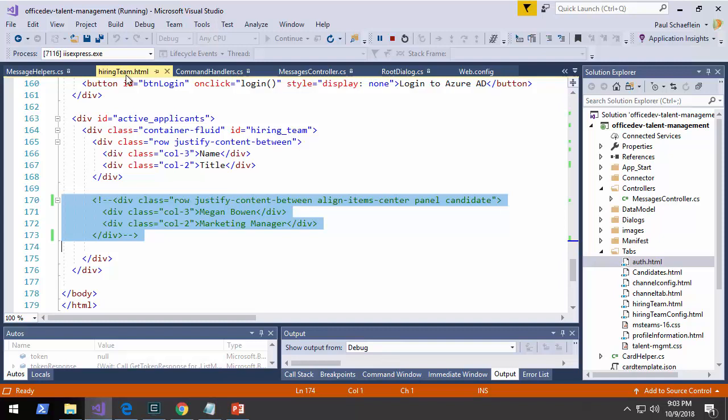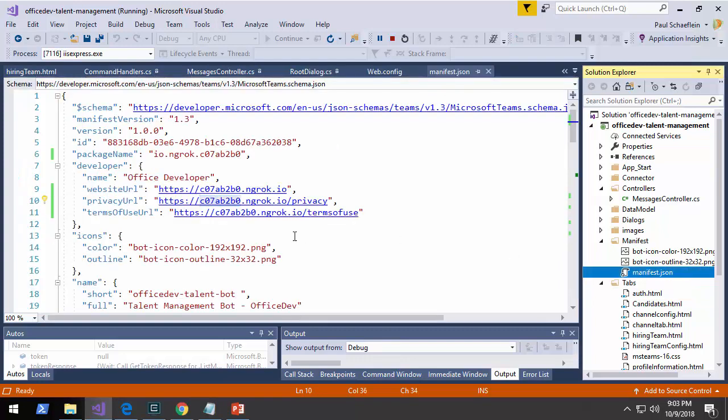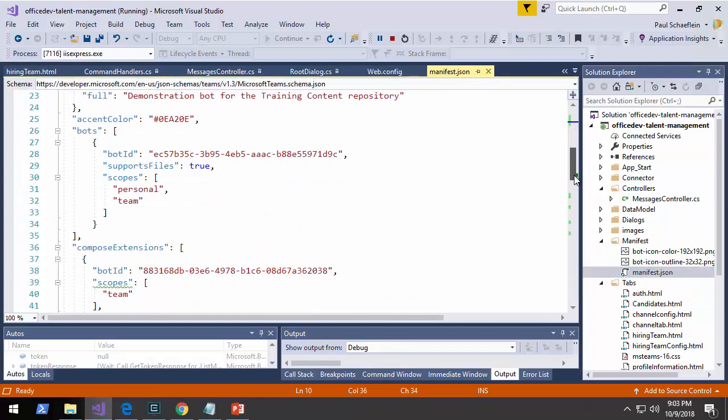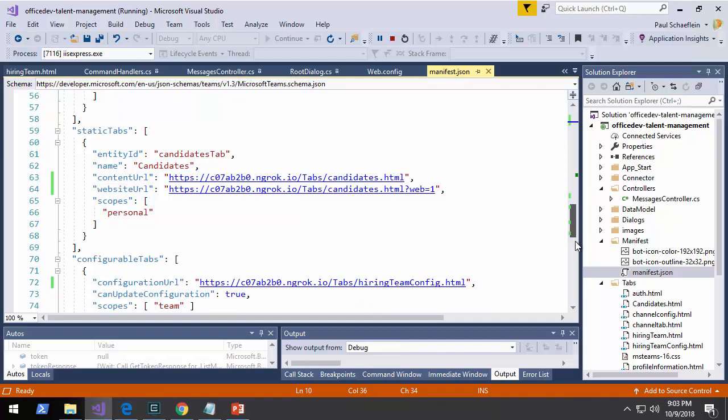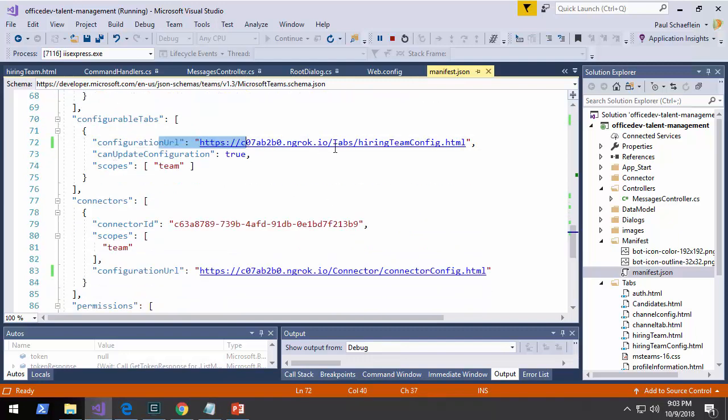This page is our hiring team. This page is loaded from the manifest, so we'll open the manifest and look in here, and we'll see that we have a configurable tab in this scenario. If we come down to the configurable tab, you'll notice the configuration URL is our hiring team config page, and if you remember, that prompted only for the title. And then it will be our hiringteam.html.